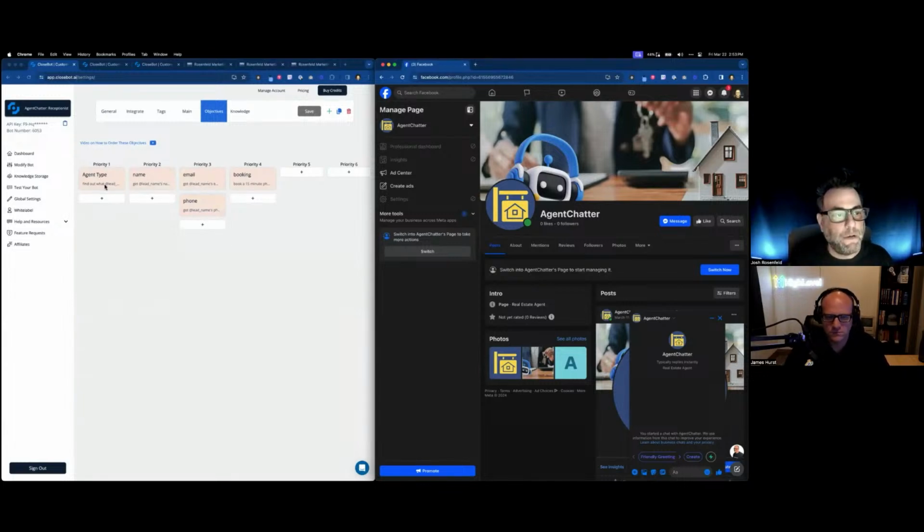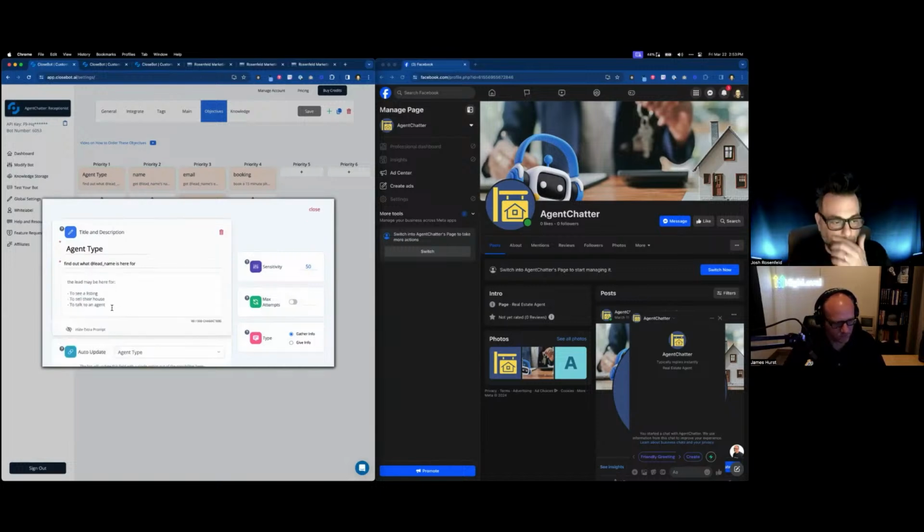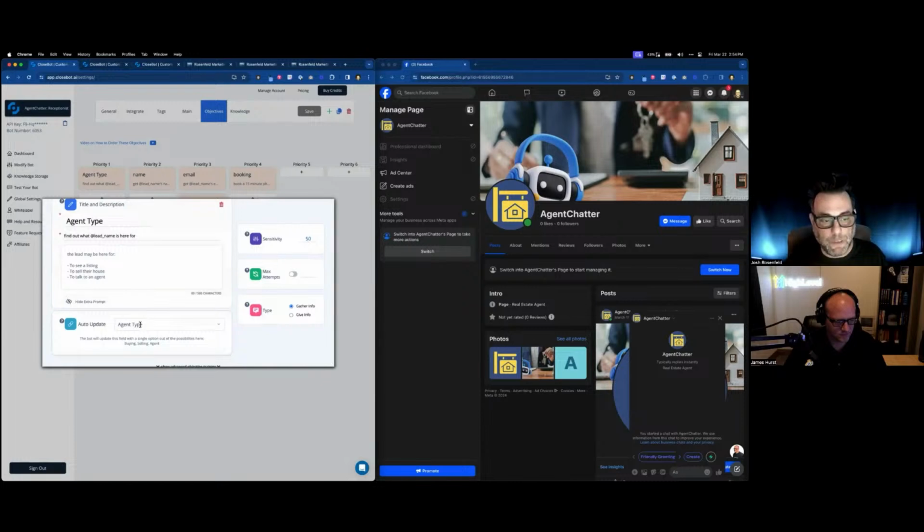Okay. Now, the first thing it does is ask a question: find out what the lead is here for. Each objective can have extra prompting. So here's the extra prompting. I want to know if they're here to see a listing, to sell their house, or to talk to an agent. And that will map to a custom field that I created in Go High Level. And I'll show you that.